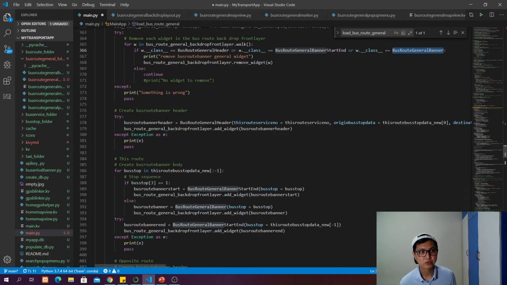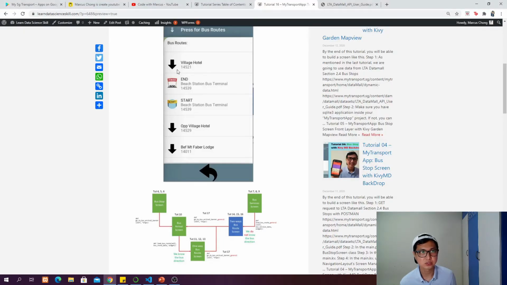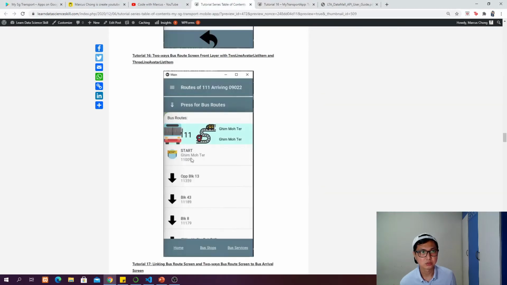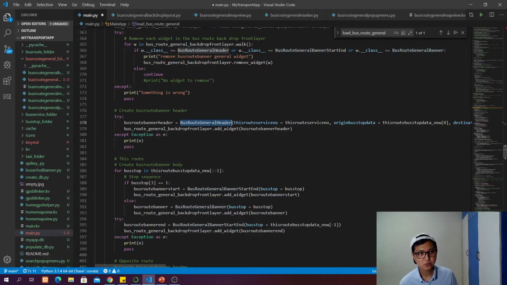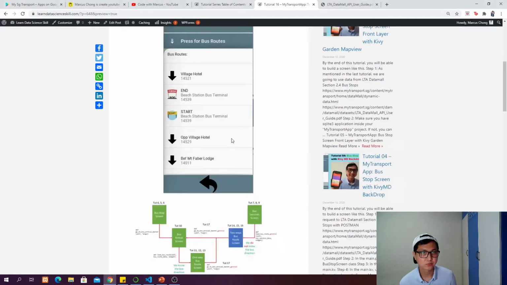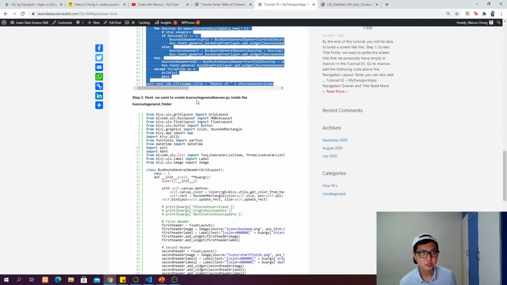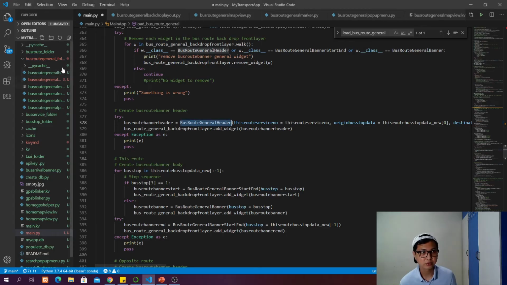And next, we want to create the brushstroke banner header, which is this one. We want to create this banner, so we will use this class, brushstroke general header, which we haven't created. Later on, in the brushstroke general folder, we are going to create a file called brushstroke general banner.py inside the brushstroke general folder. Later on, we are going to create that; this class is going to be inside there.